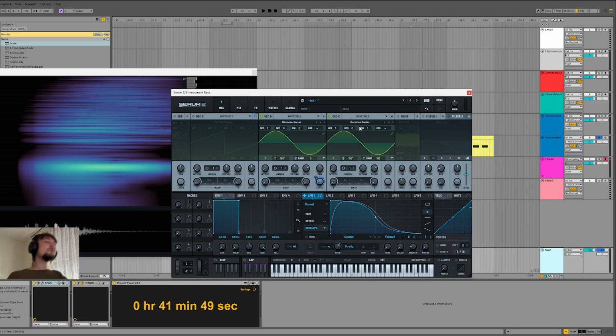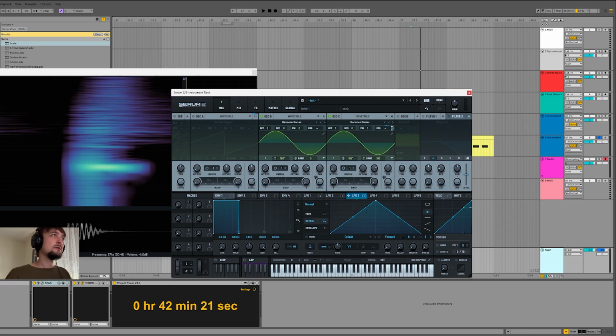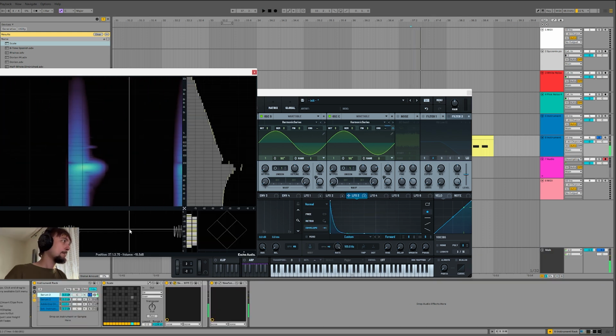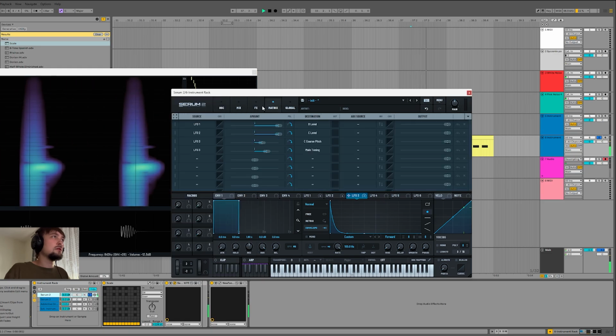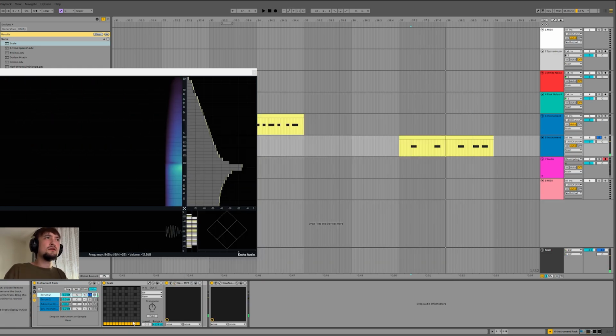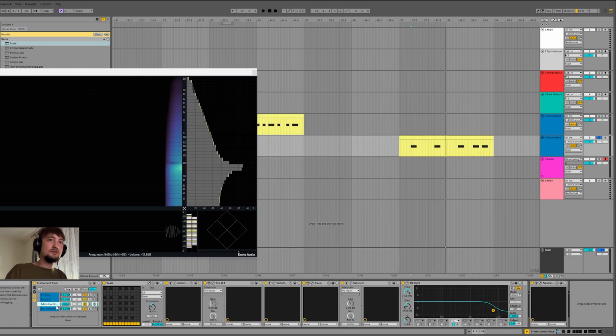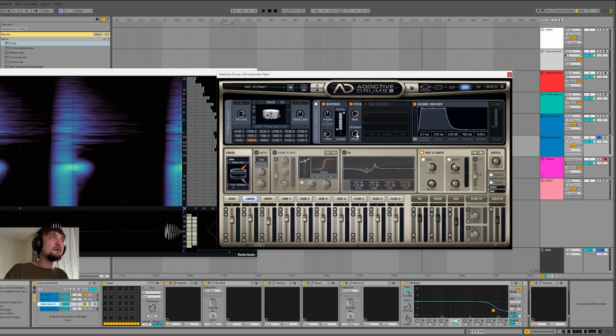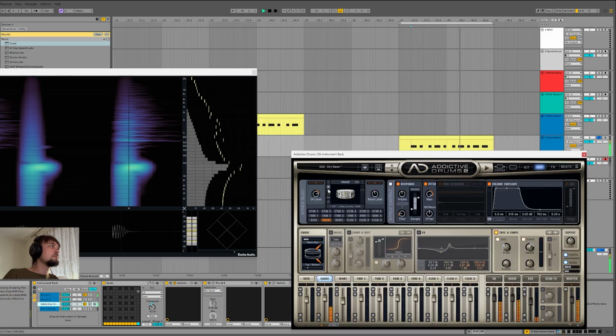Let's have another harmonic series. Let's use it for our transient. Let's automate the pitch of this one. A tiny little plop. That's cool. And that is pretty much all we need. Now let's bring back the acoustic layer and make it way lower.